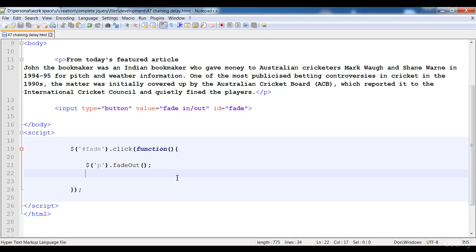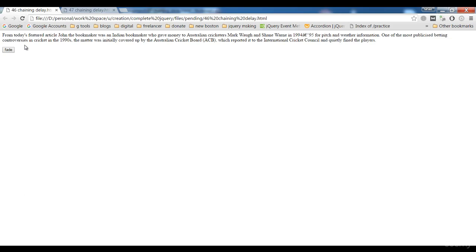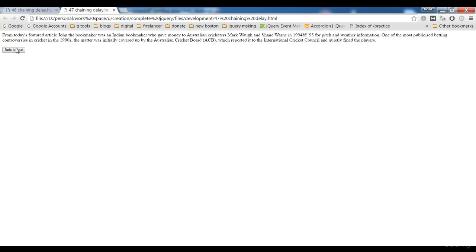And then after this, we have to fade in the paragraph, so we can write like this. Here is the dot fade in, and here it is, render it. So when we click on the fade out, this is the previous one that we have built. Here you can see that when it fades out, it will fade in immediately. So we have to add some seconds of delay.